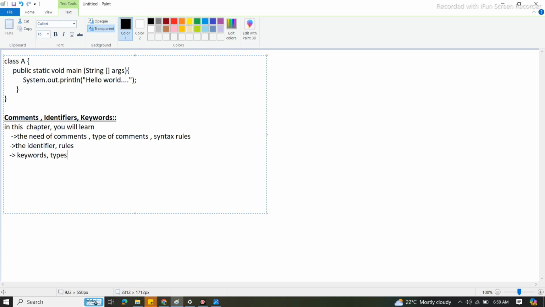Next, keywords, types of keywords. Yes or no? Types of keywords and their rules. Rules means where we can use which type of keyword. Public is a keyword, static, void. Main is not a keyword. Main is a kind of identifier. It's a name, a method name. So public, static, void, which type of keyword all these are, that we will see, and in which case we can use public, static, void. All these things we are going to see in this chapter.